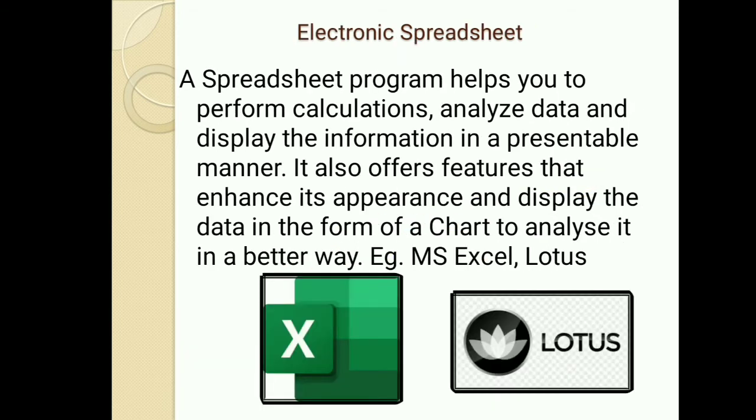Now we will see the electronic spreadsheet, which is another package. A spreadsheet program helps you to perform calculations, analyze data and display the information in a presentable manner. It also offers features that enhance its appearance and display the data in the form of a chart to analyze it in a better way. Example, Microsoft Excel, Lotus, etc.